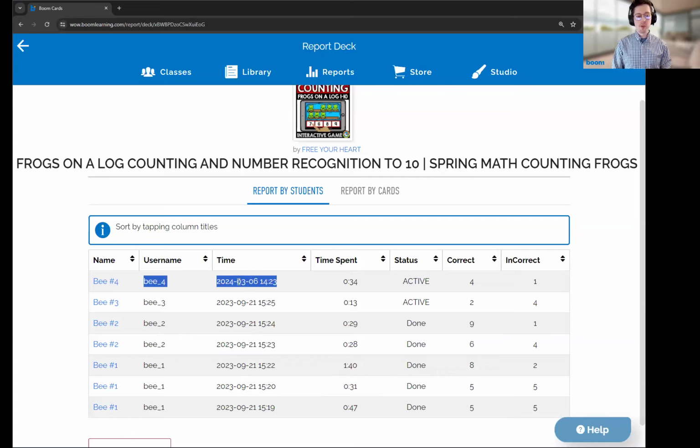And B number 4, which is today's date, the date of this recording. I just created this student and signed in and played a little bit, and I think we got the 6 frog on a log card wrong, and that's when I took a brain break, and it actually recorded that session. We were playing for 34 seconds, and then we didn't complete every card, so it says it's active. I did not do all 10. I got 4 correct and 1 incorrect.